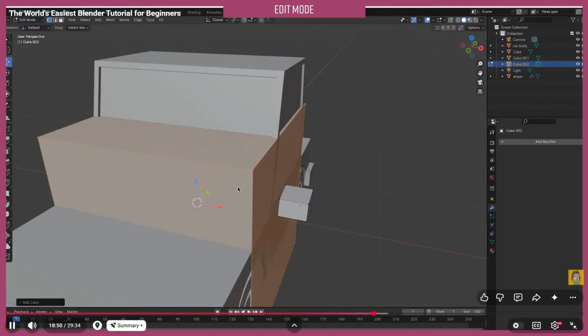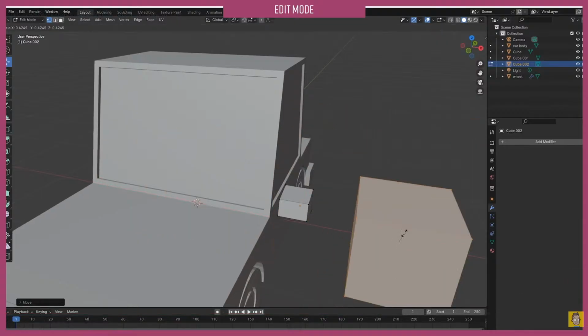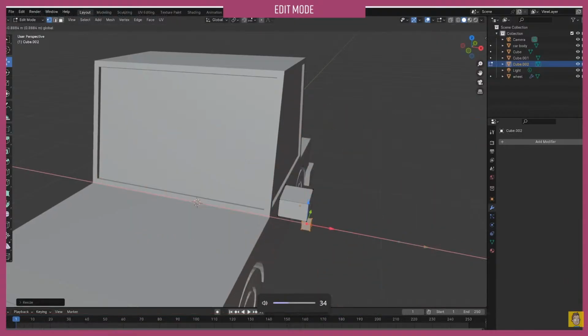It becomes easy for the viewers to know which mode we're in. Move it up here, hit S to scale. This cube is now part of the same shape.